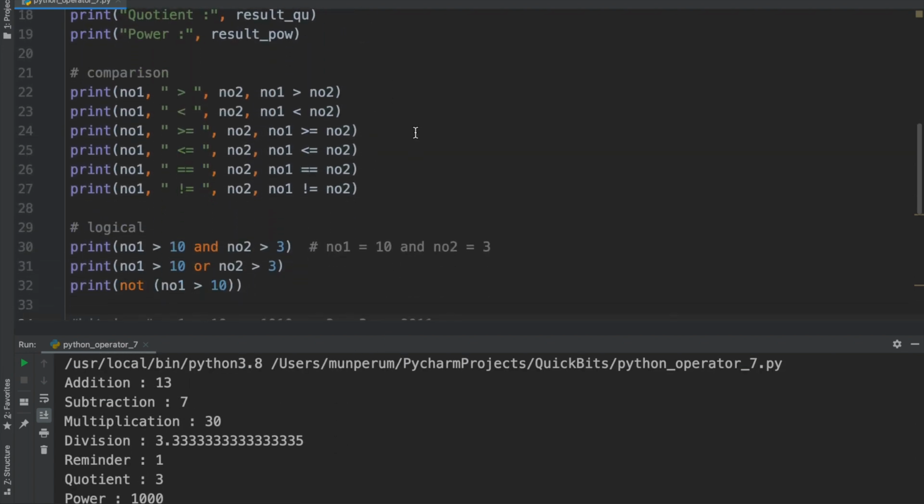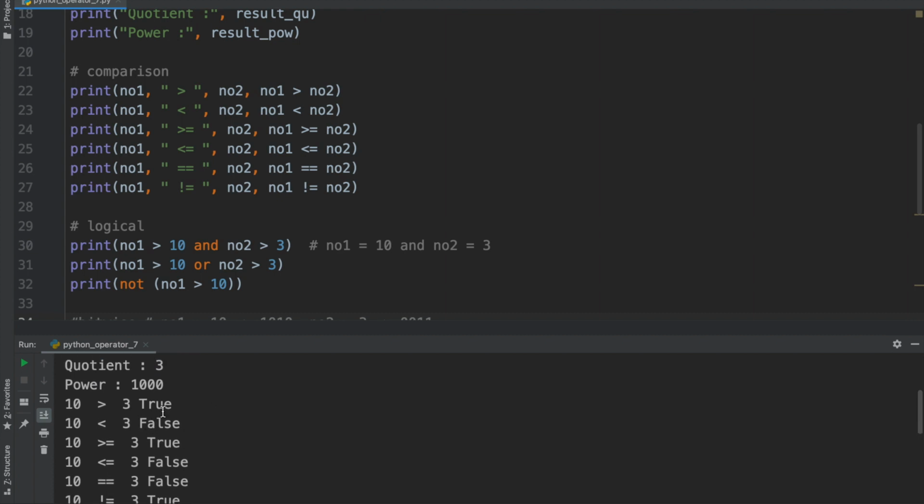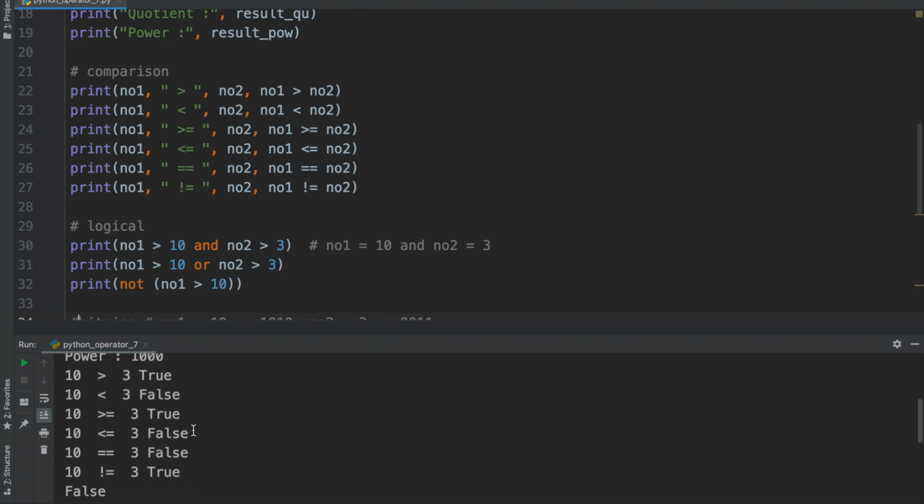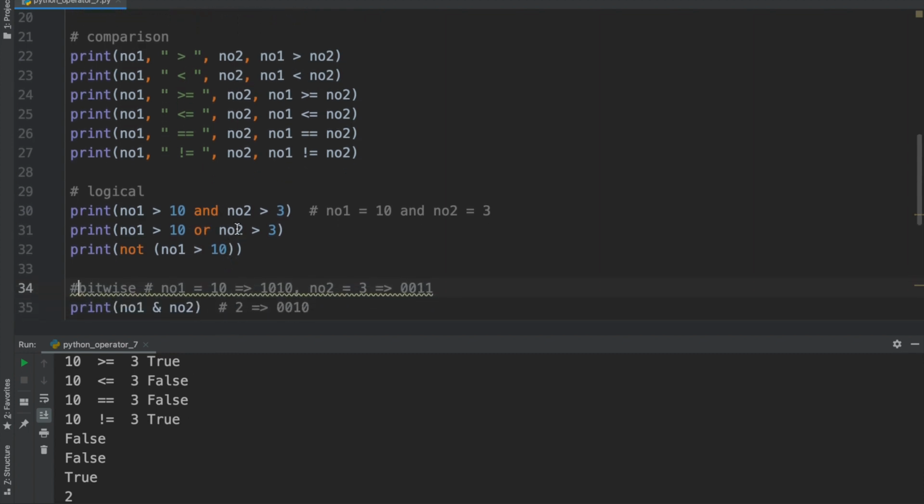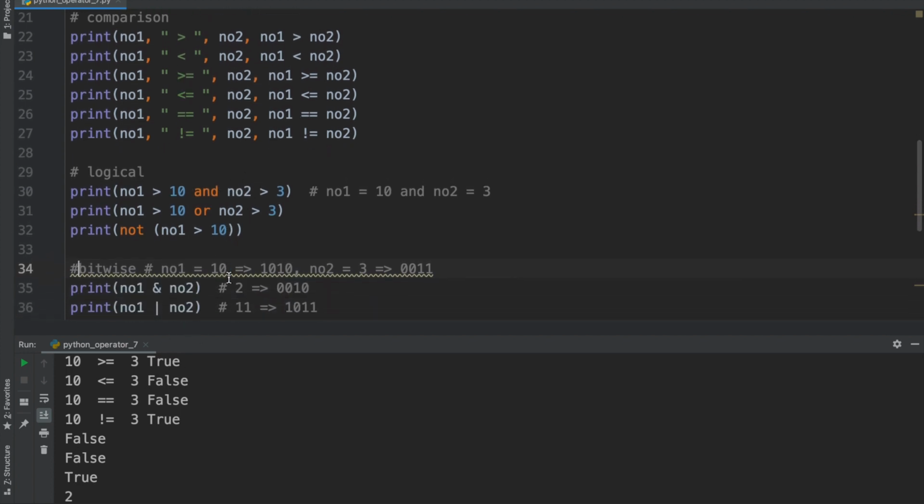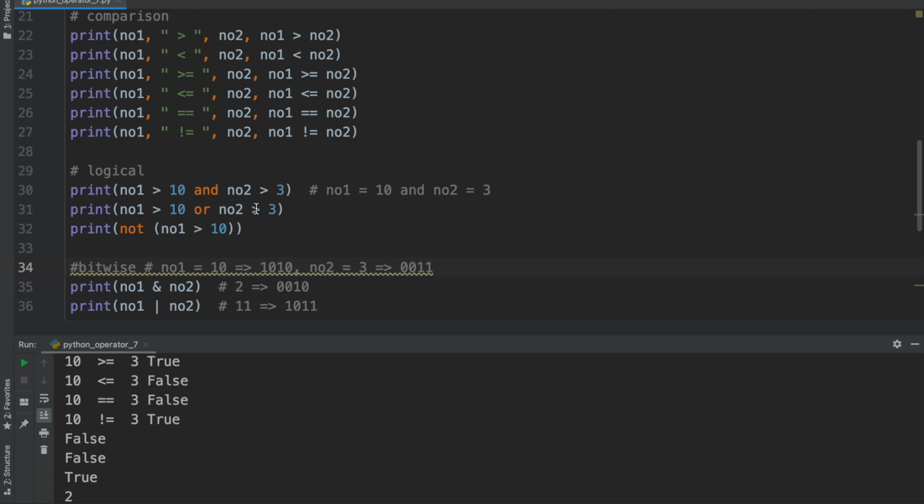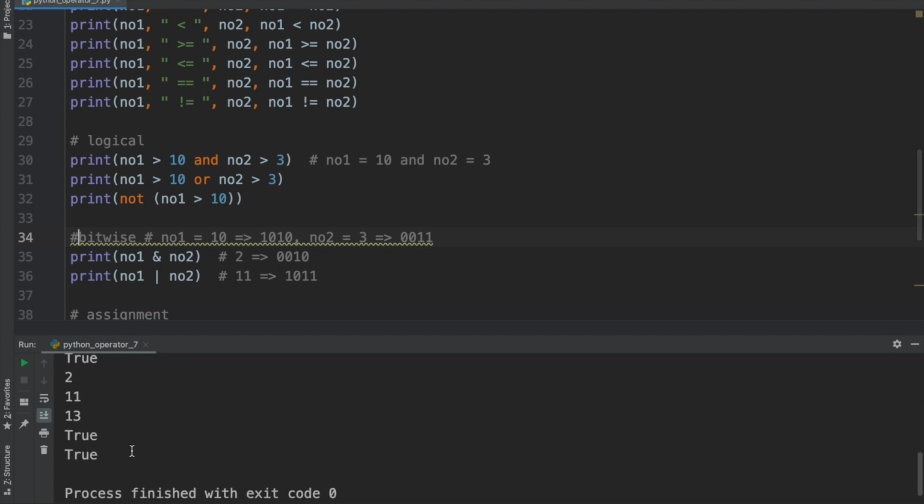First, I will see the comparison operator. It's comparing whether greater than is true or not, less than is false, something like that. And if you do the logical operation, number one is greater than 10 is false. That is the reason both are false, and the AND result is false. With the OR operator also both are false, so the result is false. Applying the not operator to false becomes true.